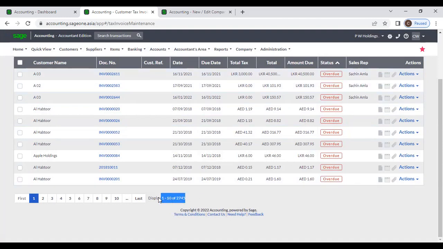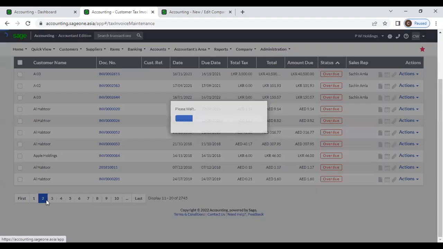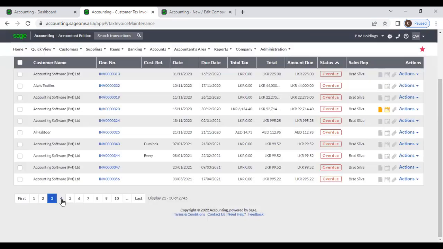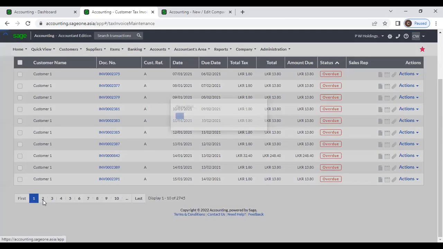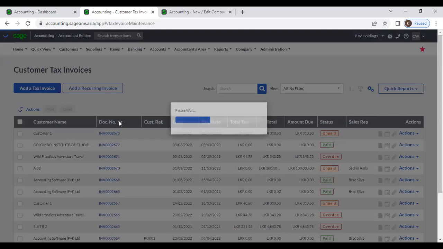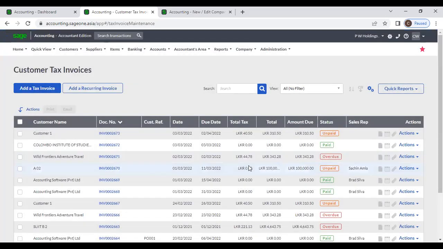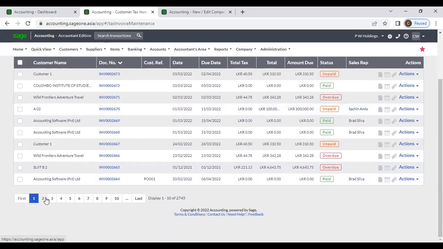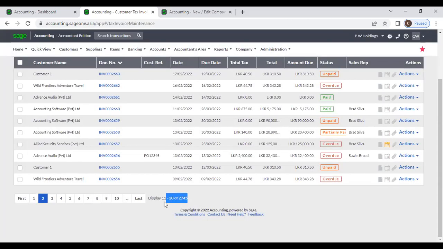And also you can view the number of transactions from here, and you can view the pages. Each page has 10 transactions. You can navigate by clicking these pages. And the total number of transactions and this transaction number will display here.